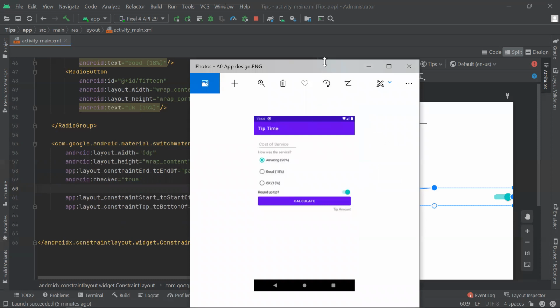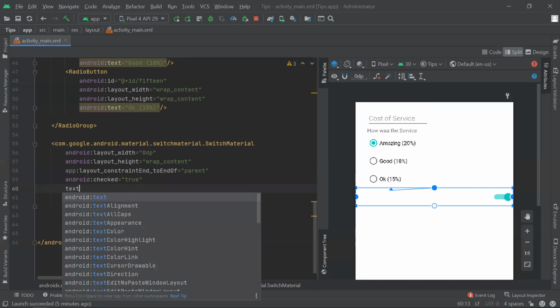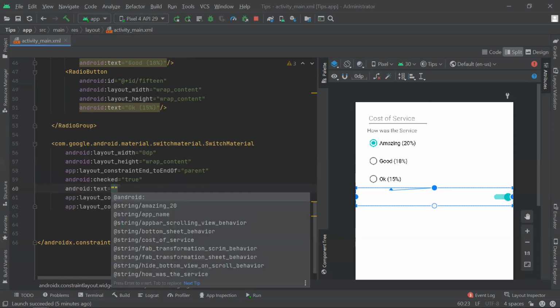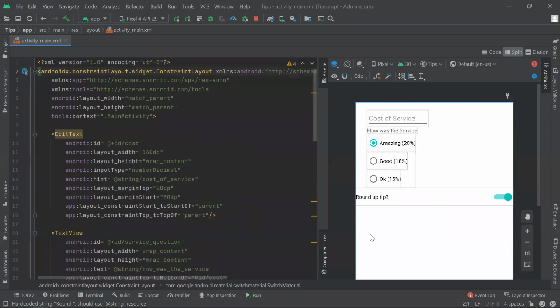Round up tip is kind of like a question. So we can just add that text instead of doing a separate text view. Let's see how that would work. So I'm just going to say text, and then I'm going to say round up tip. Yeah, so you can actually see that. Okay, so it's actually glued to the parent.